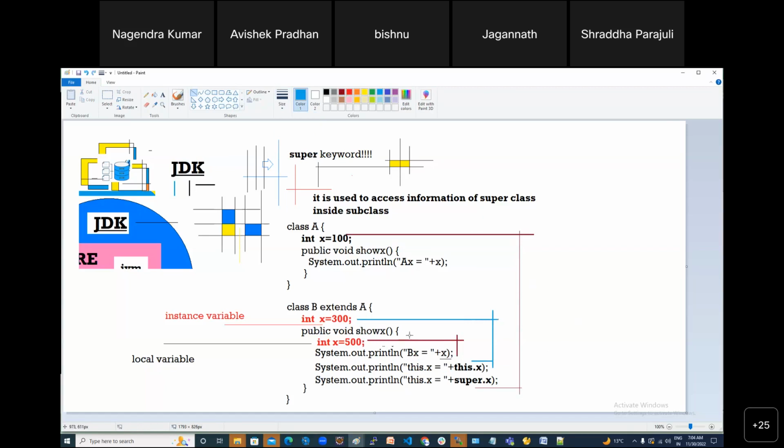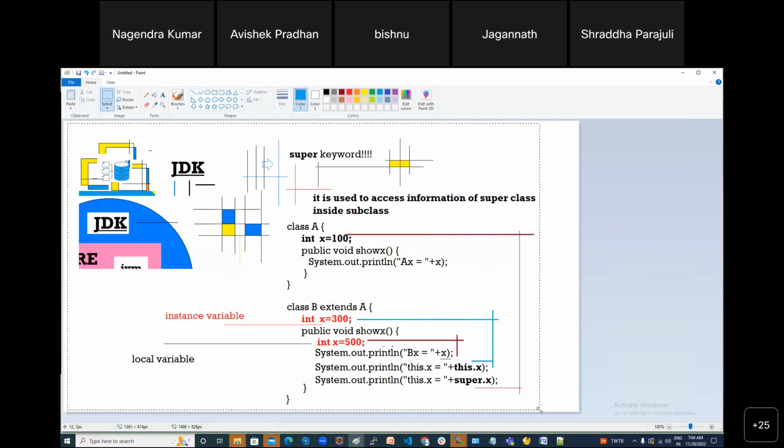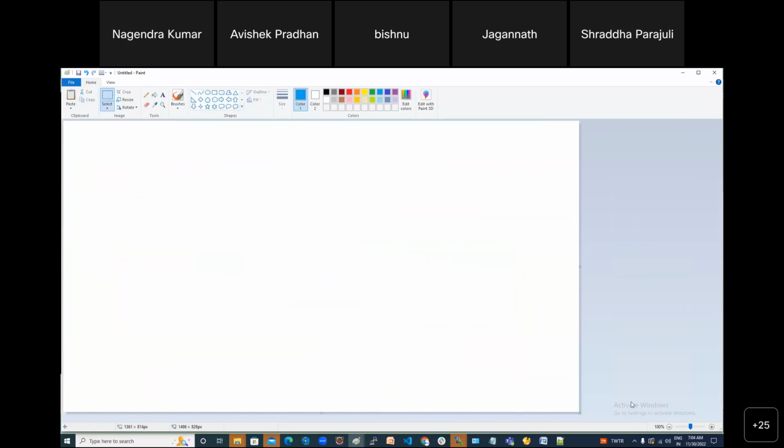Okay, so this is the first use of this keyword. Simple. If anybody has any confusion, let me know. No? You guys are really champs. No confusion. Very great. This is done.